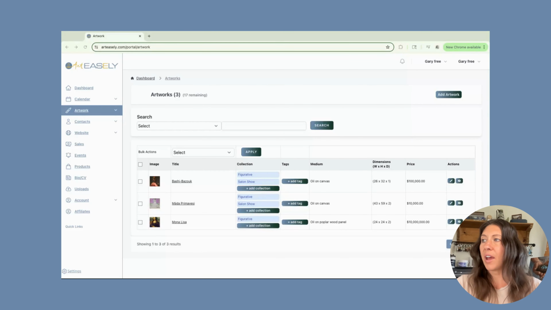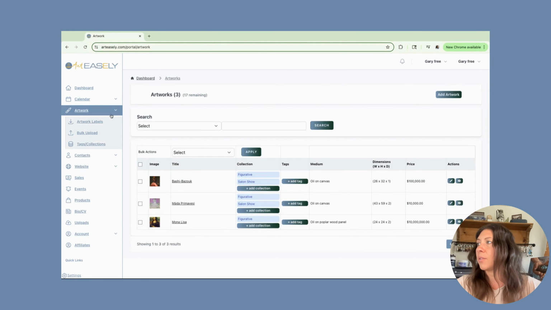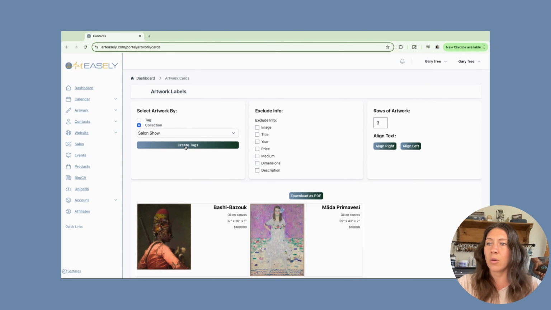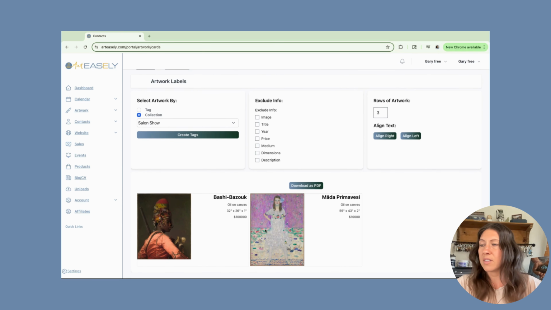Now I'm going to show you how to make tags for the artwork that's in your database. So I'm going to go over here to artwork, into the sub menu, which is artwork labels. I'll click on here and you can select your artwork by tags or by collection. Let's say I am part of a show. I needed to provide my own labels. So you can say, I'm going to select salon show and I'm going to create the tags. So it's going to pull up any of the artwork that is in the collection salon show. And so I have these two pieces that pull up.